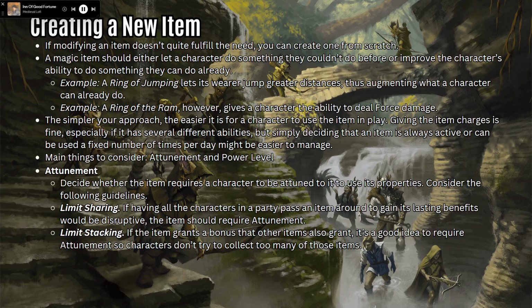Or, I mean, it could be if they all decide to attune to it after each use. So yeah, this just limits sharing the item's properties. Another reason to add attunement would be to limit stacking. This is particularly useful if you're trying to prevent a lot of bonus stacking.